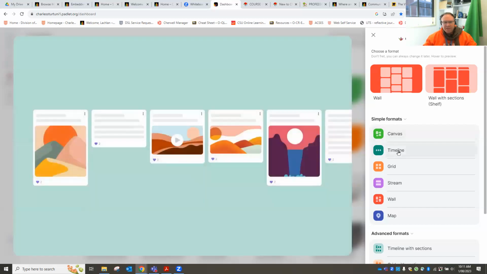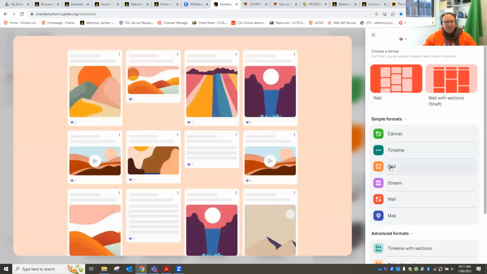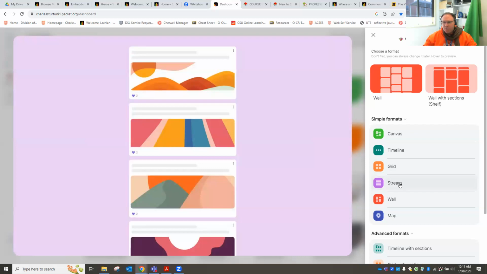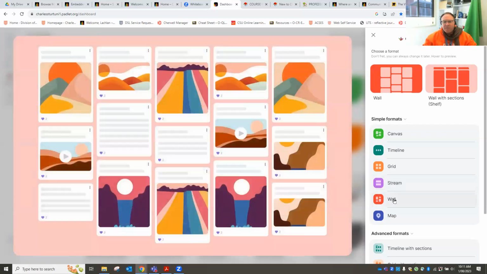A timeline puts them next to each other and we'll end up actually showing a continuum underneath with times on it. A grid lines them up in columns, for example, and along the horizontal continuum as well. A stream is more of a social media, Facebook-esque type single stream of posts, one after the other. A wall, which is far and away the most common type of Padlet wall that people create, means that it will add the newest post to the top left of the wall, and every subsequent post will then go to the top left and push the others across and then down the page.